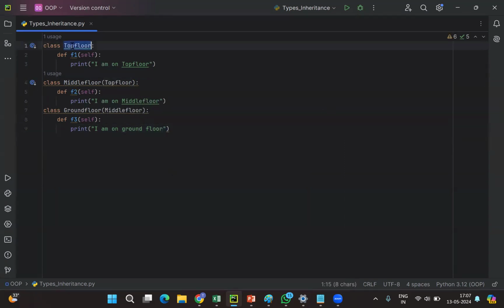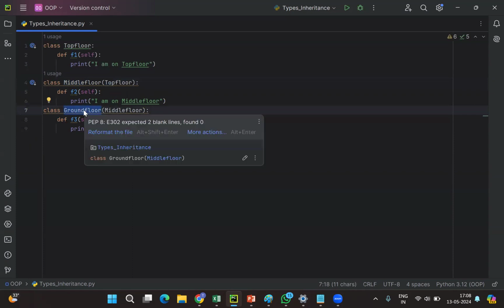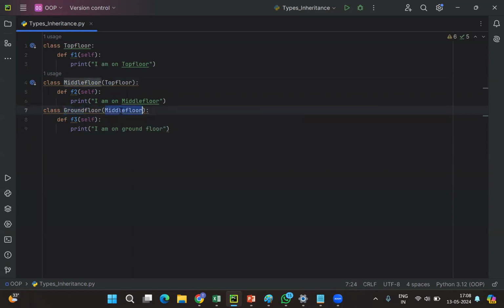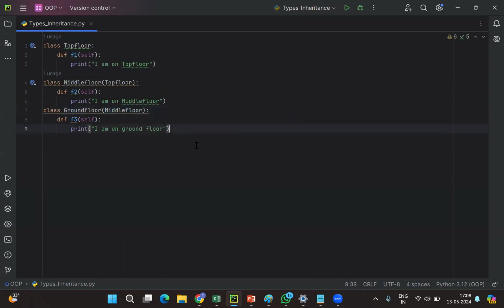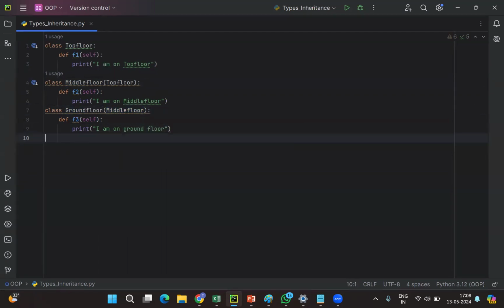This is a base class. From this base class, we have derived one derived class. So we can say this is one level. A derived class is deriving from this base class. But observe this one. This ground floor is also a derived class, which is again deriving from another derived class. So such kind of inheritance is called multi-level inheritance.